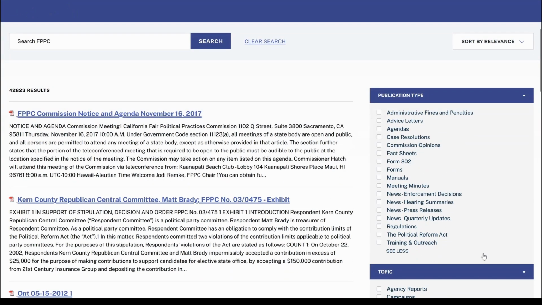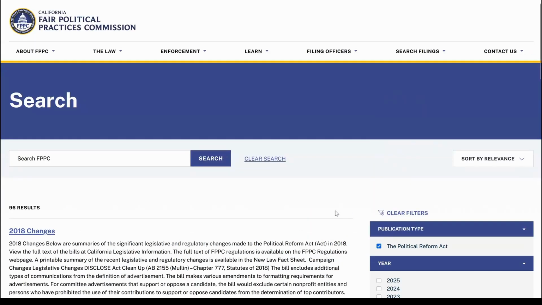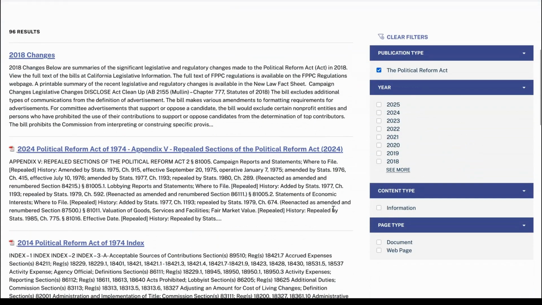As an example, if you are specifically looking for the Political Reform Act, you can select that publication type in the filter list. Then you can further narrow down your search with the additional filters that appear after selecting the publication type, such as year, content type, and page type.